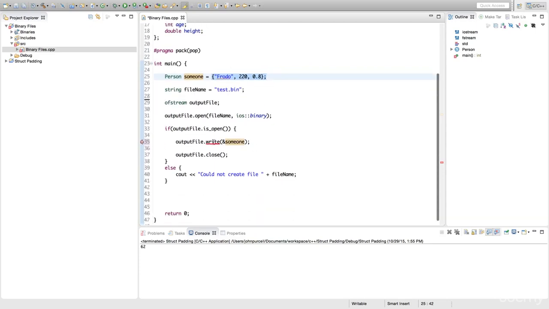So that's no good, because write is expecting a char pointer. Now, the old way of casting some other type of pointer to a char pointer is to write this char pointer. So that works, and we'll look at another way in just a second. But we also need to supply how much data we want to write in bytes. So I'm going to use sizeof here, and we could write sizeof someone or sizeof Person equivalent here.